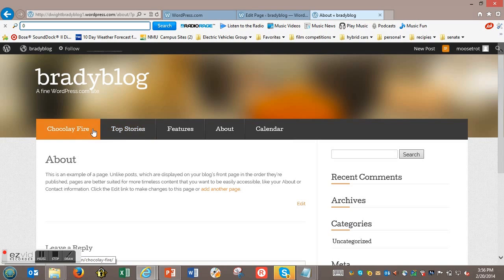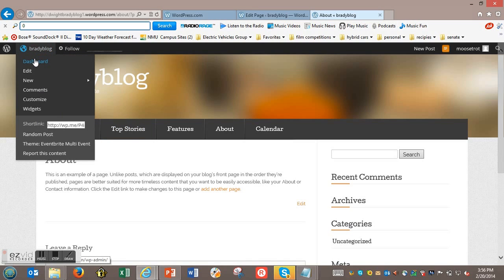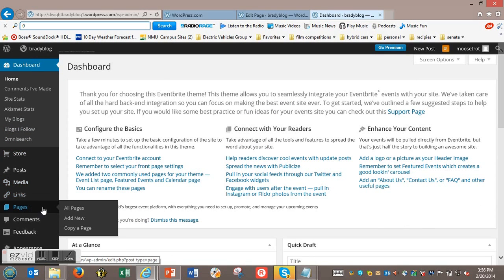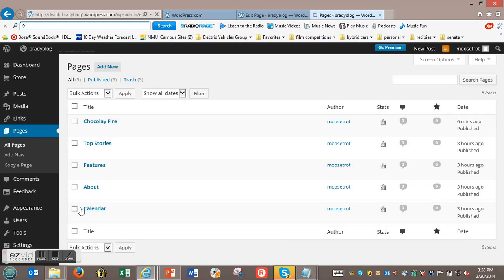Yeah, Chocolate Fire, we're going to have to make that one subordinate now, because this is a new page that I want to put under top stories, right? So let's go ahead and take care of that, and I'll show you what I mean. So let's go back to the dashboard. All right, so let's look at pages again.